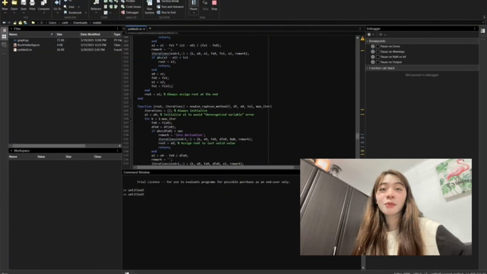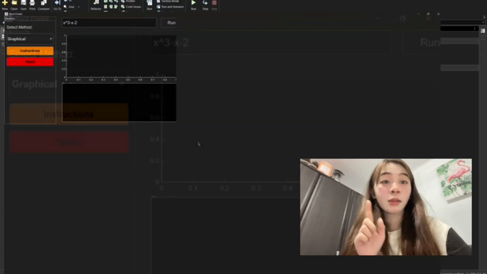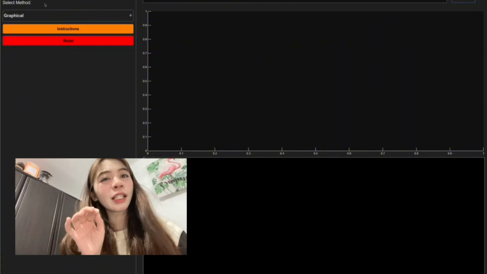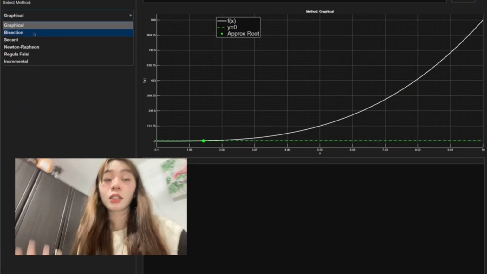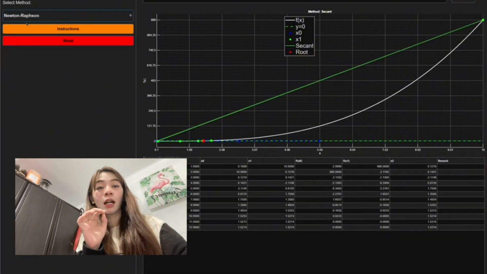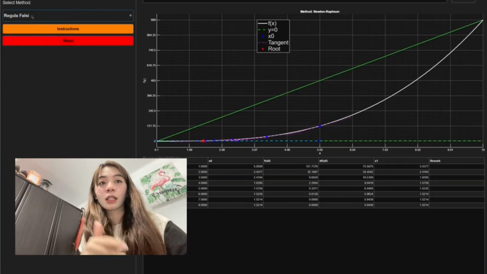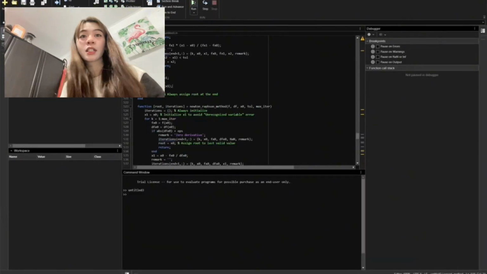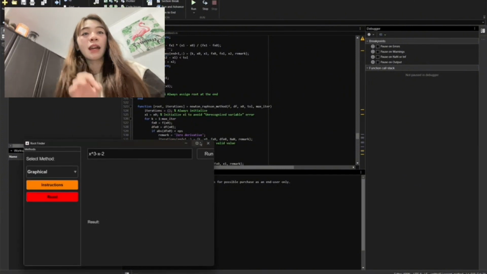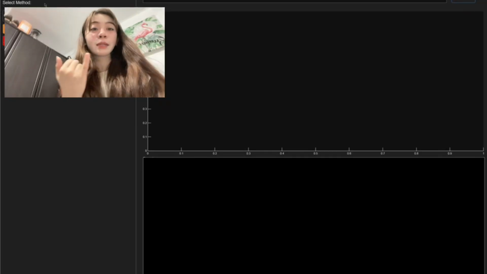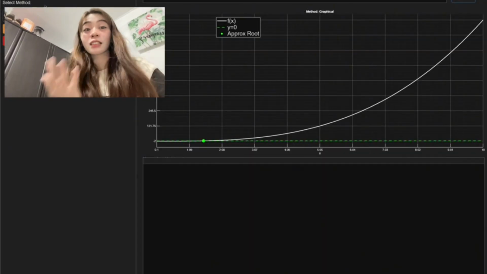So for MATLAB, first we create the main figure using uifigure, setting a custom window title and size. We also add a sidebar panel for method selection and control buttons. For everyone that doesn't know, MATLAB stands for Matrix Laboratory. That means it's a high-level programming environment developed by MathWorks. It's widely used in engineering, math, physics, and data science for tasks like solving mathematical problems, visualizing data, and simulating systems.